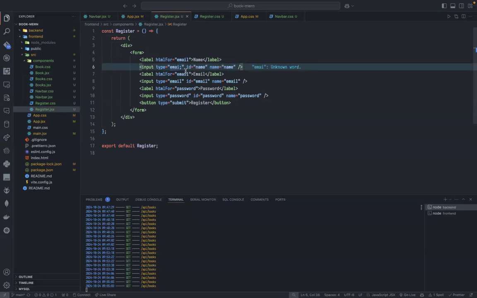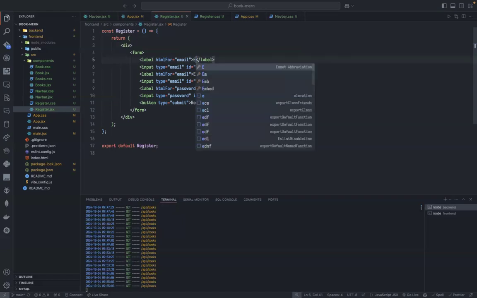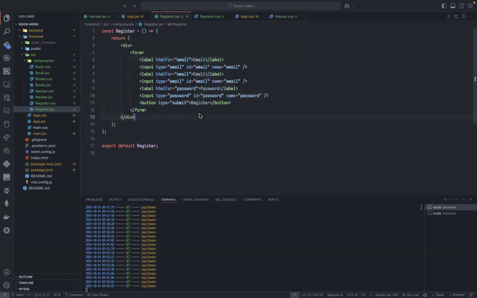And the ID here will be email. And here the name will be email. The name is quite important, and the ID is important because if I don't use ID, I cannot use htmlFor. And here, I can just add email. Okay, I have email. The second one will be password, so I can remove this one and make it for password as well.